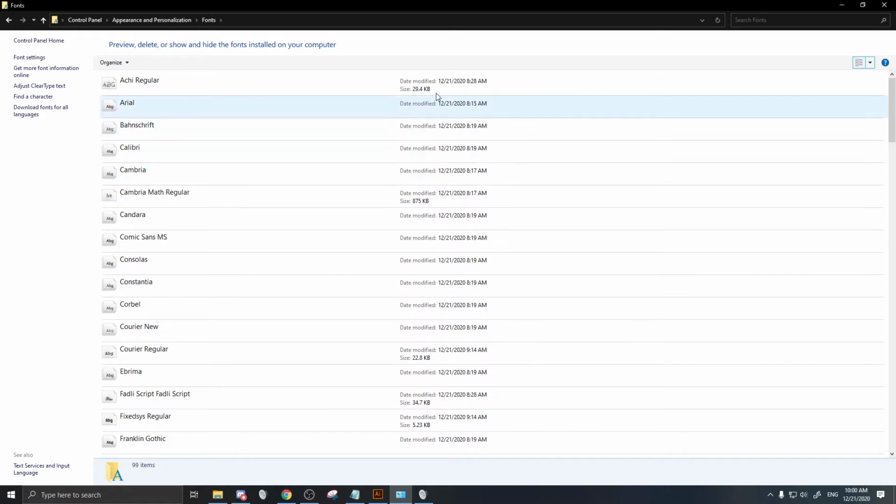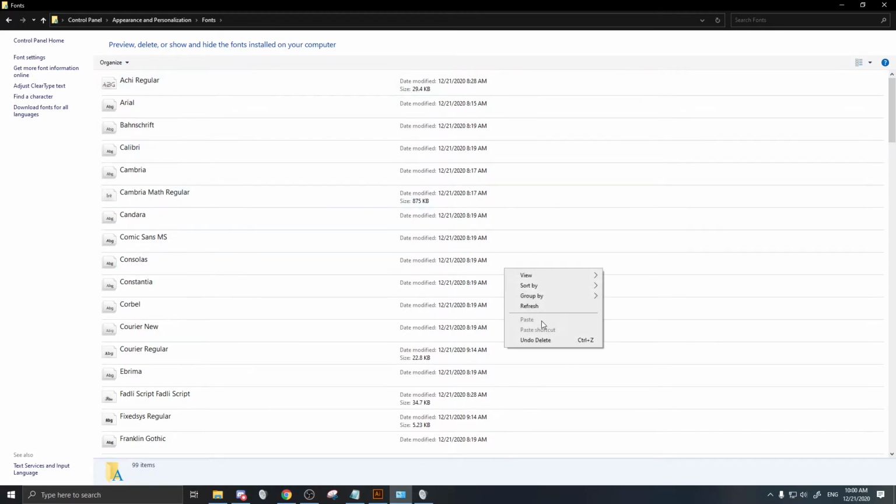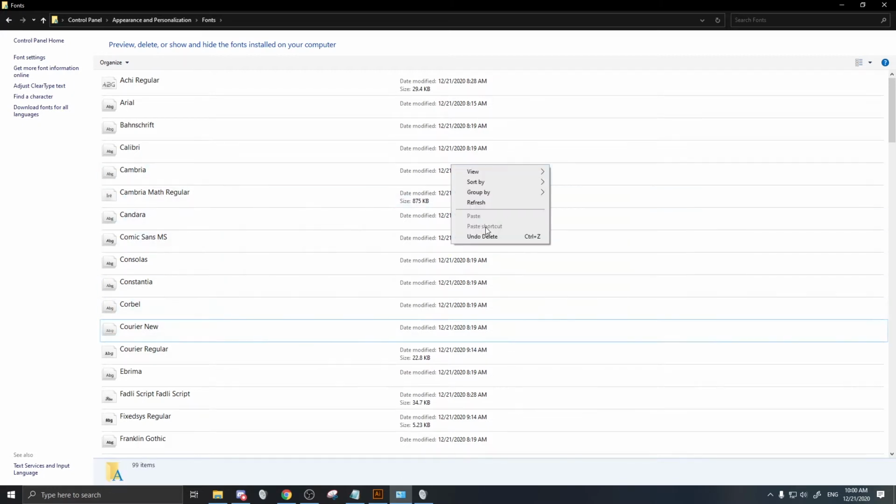change it to Contents. To bring up the menu, right-click on an empty space, just like this. And then you can sort it by the date it's modified. Usually this doesn't do anything, because every time you restart your PC, pretty much all the fonts get modified the moment you start up your PC, so it doesn't really help you there.